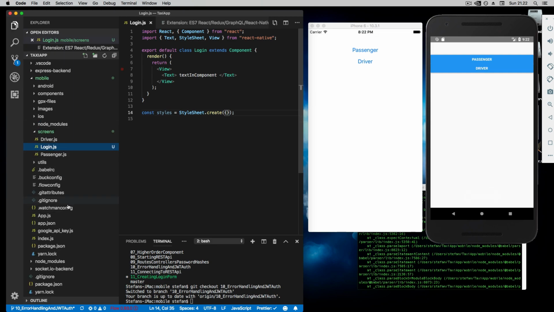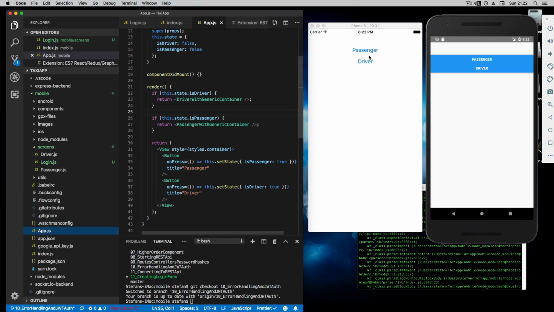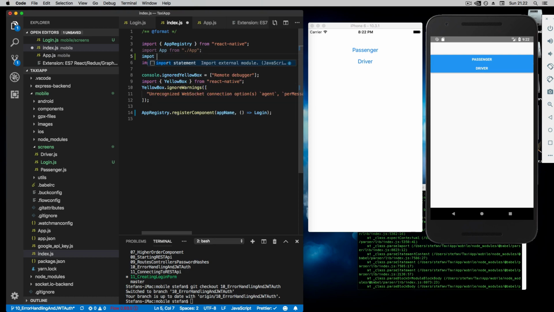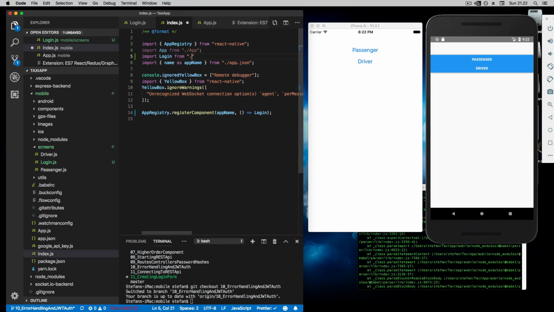And then instead of returning our app.js file, this one, which is this menu for selecting between passenger and driver, we're just going to say we return the login instead. So let's say login here, and then let's import login from screens login.